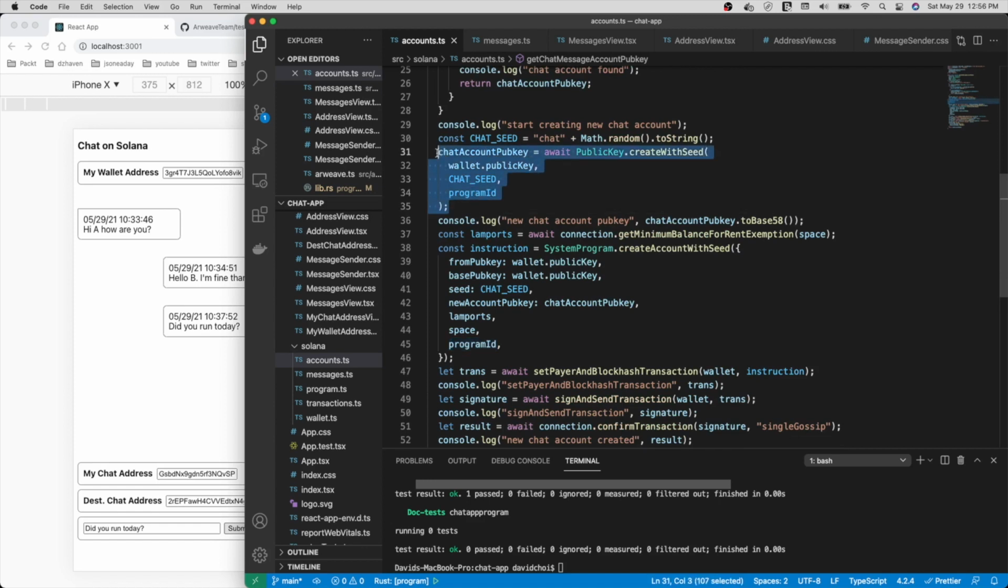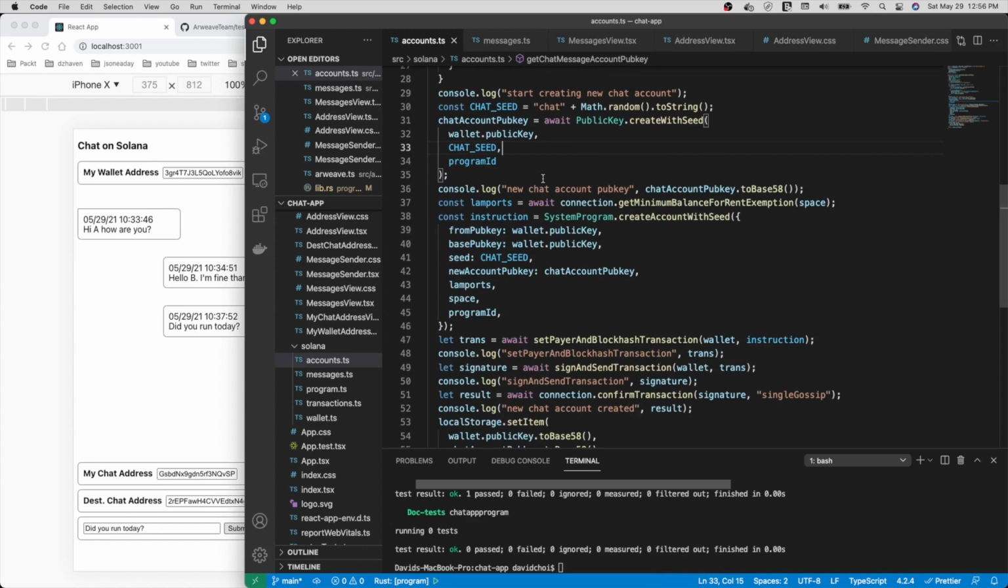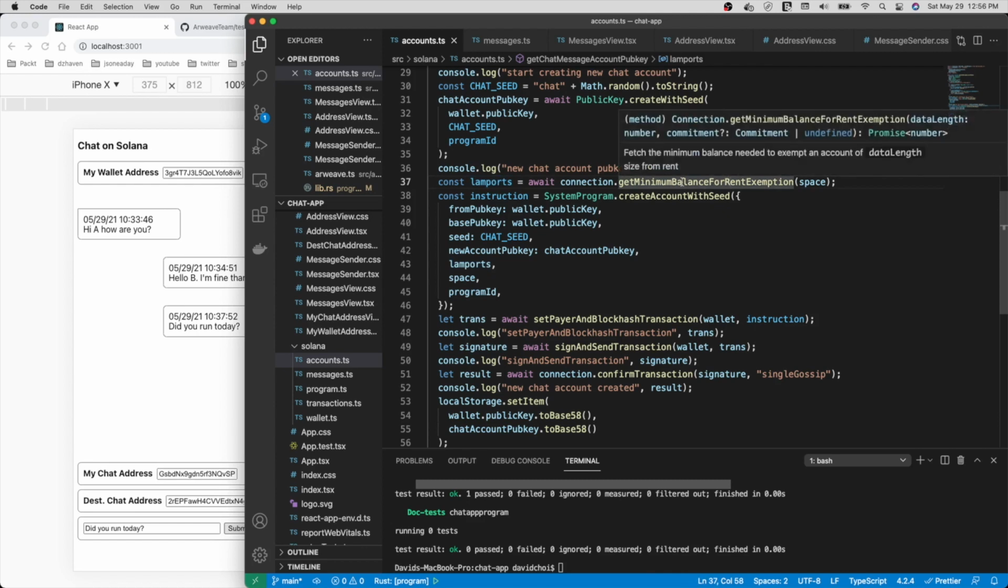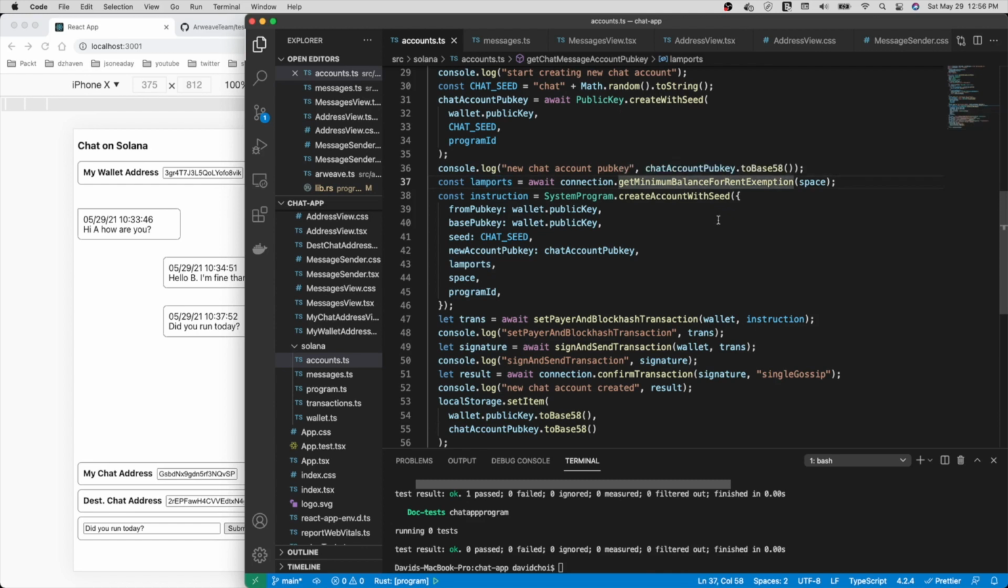So in this case, we are going to create the new chat account based on the user's wallet address. We need a seed in order to do that, so this is our seed. This says who's going to pay for this particular transaction, and how many lamports this new account is going to get. Again, we are using rent exemption because I prefer it over paying rent.